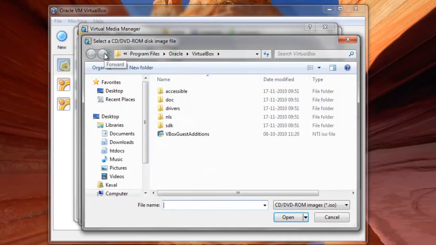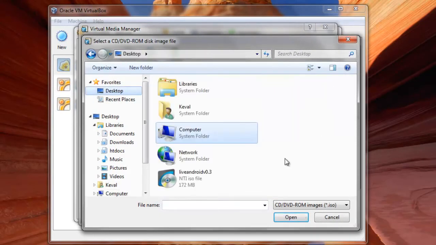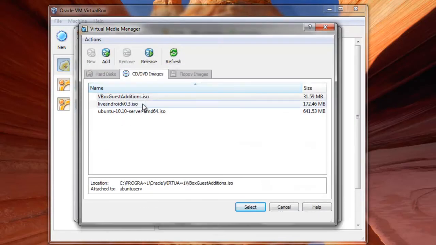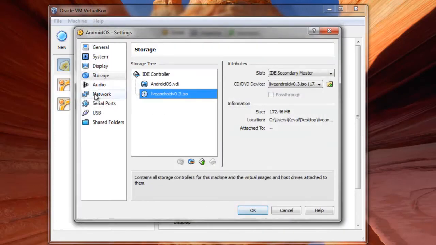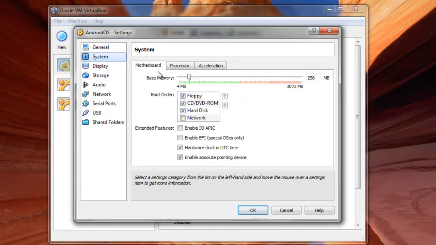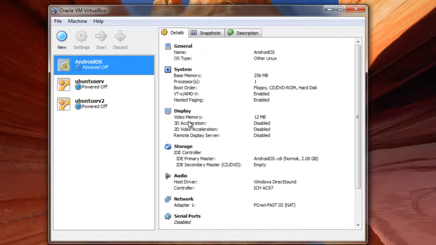I'll just click on open, then add. The location where I have saved my ISO file is on the desktop, so I'll select it here and click on open. Once I find it, I select it. One more thing I want you to do is uncheck enable absolute pointing devices. Yes, I want you to disable it. Alright, and I'll click on OK. Once it's done, let's begin.